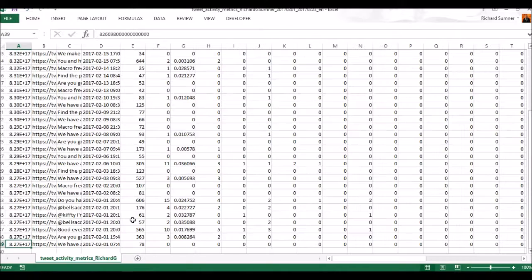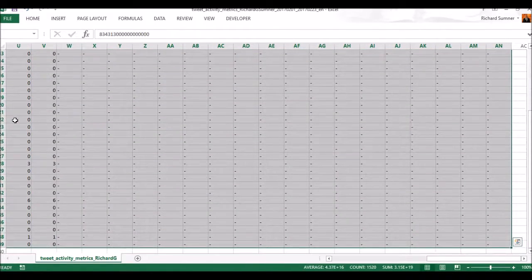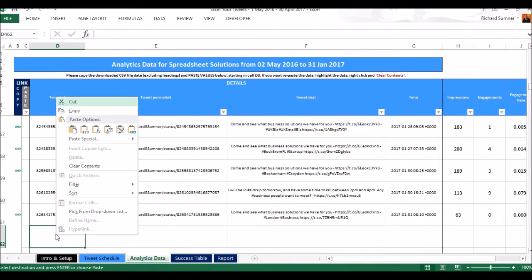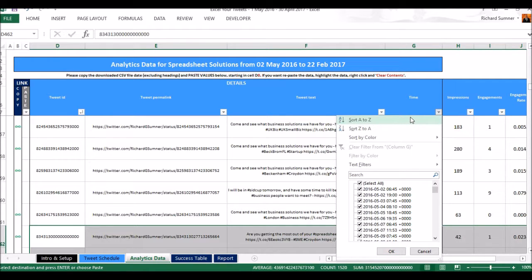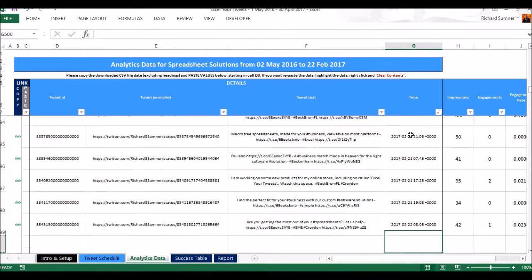Then I go to my analytics sheet. It is the same layout. Copy all of that data, come back to the spreadsheet, right click, but I don't just paste, I paste values, because that would paste everything as it is. You don't want to do that. You want to paste the values, so it keeps the formatting of the new spreadsheet. Paste values, and then I can go and sort this one from A to Z. So it goes into date order.